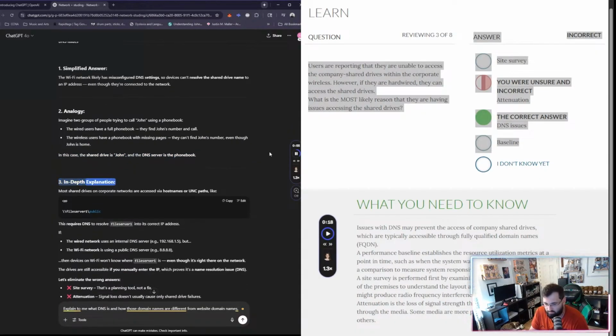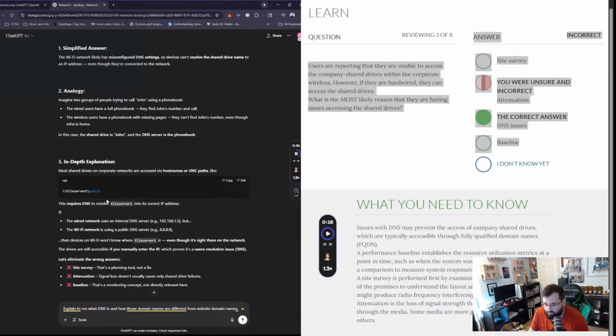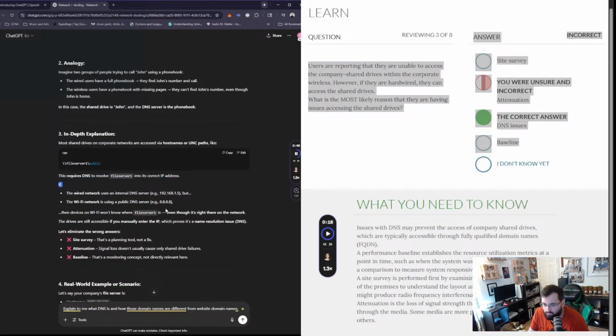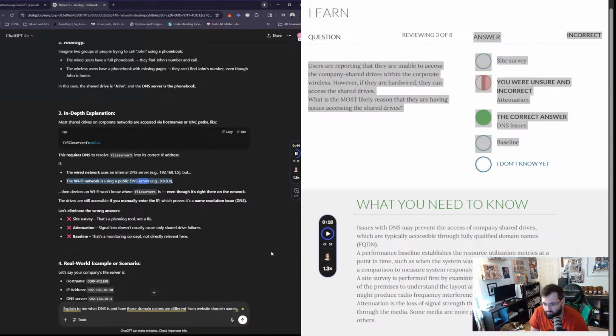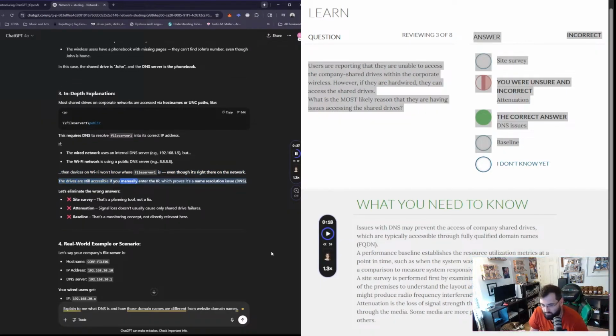3. In-depth explanation. Most shared drives on corporate networks are accessed via hostnames or UNC paths, like \\fileserver1\public. This requires DNS to resolve fileserver1 into its correct IP address. If the wired network uses an internal DNS server, for example 192.168.1.5, but the Wi-Fi network is using a public DNS server, for example 8.8.8.8, that's Google, by the way, then devices on Wi-Fi won't know where fileserver1 is, even though it's right there on the network. The drives are still accessible if you manually enter the IP, which proves it's a name resolution issue, DNS.